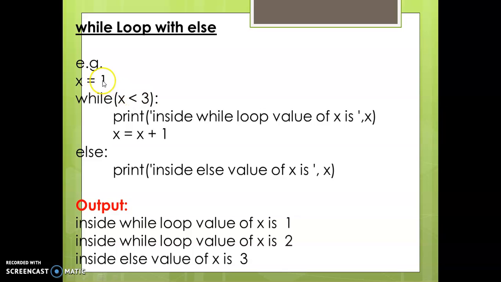true, because x is 1 and 1 is less than 3, that condition is found true, then print inside while loop the value of x. Now this is the update part, x equal x plus 1. Else, if this condition becomes false, then this part will be exited. See the output: inside the while loop, the x is 1. What is the value of x? 1. So inside the while loop the value of x is 2.